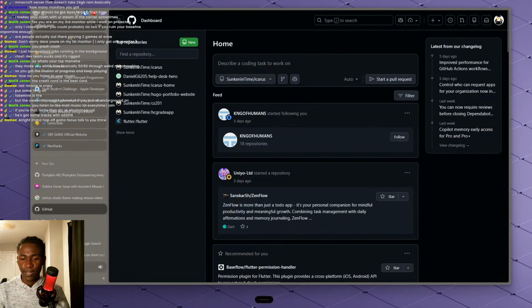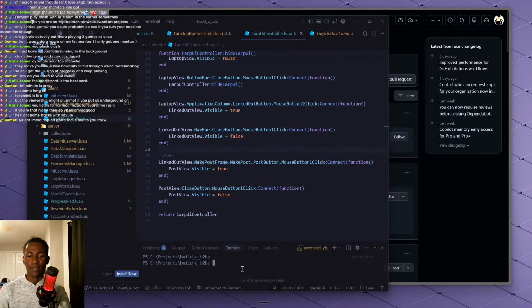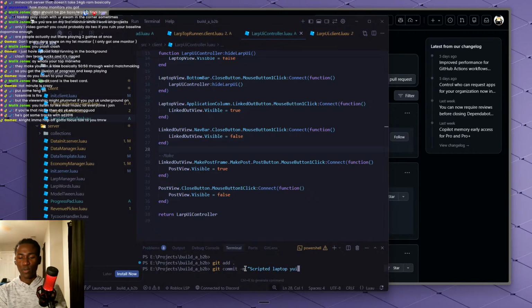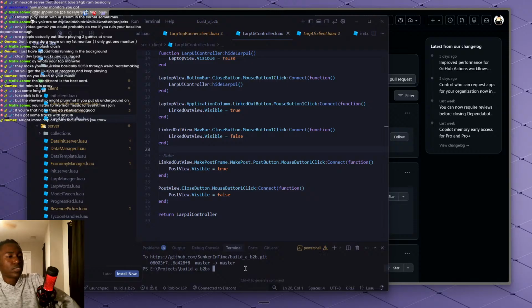This is worth git committing. All right, let's go in. Git add, git commit, made UI, essentially. Scripted laptop UI. Now I can get to like doing work on something else. Also, I'm probably gonna be getting like models like tomorrow or next tomorrow, and we should start like finishing up the game in that process.